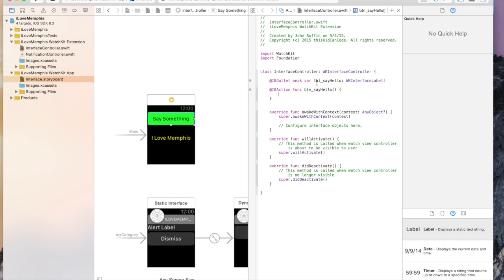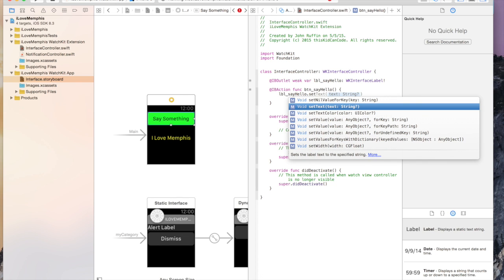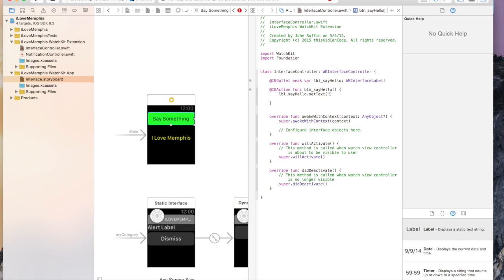So what do we want when this button is clicked? What do we want it to do? Well, we want to change the text of this label element. So let's say when this button is clicked, this function is going to execute, and we want to say LBL. See, it automatically found it for us. LBL dot set text, and we want to put that in quotation marks. I'm going to say I love Memphis, and 4 exclamation points.